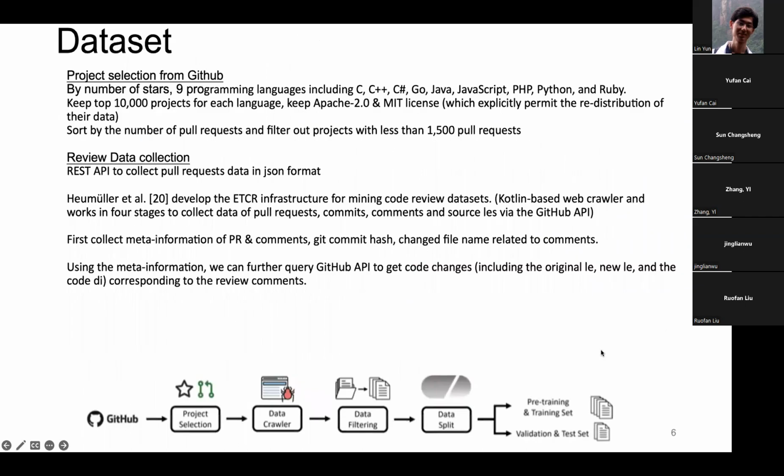So firstly, they talk about how they construct the data set. They created a very large data set. They select 10,000 projects from GitHub with 9 programming languages. They keep only those with a permitted license, and they remove all projects with less than 1.5K pull requests.